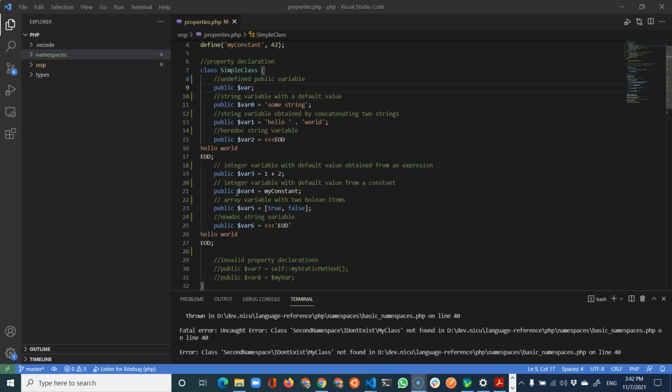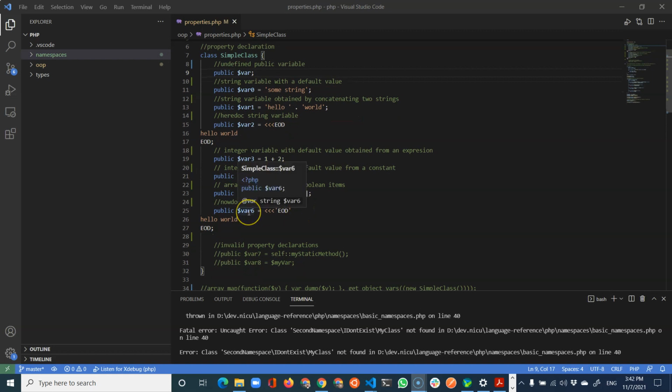Class properties can extract values from constants. Variable 5 is an array with two Boolean items. For variable 6, we have a string defined with the nowdoc method.